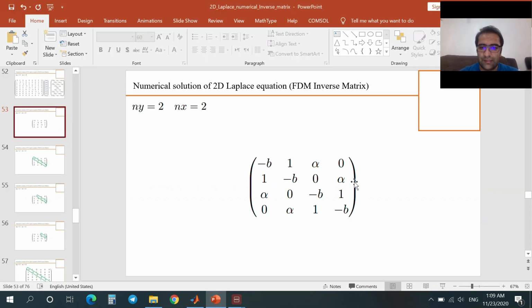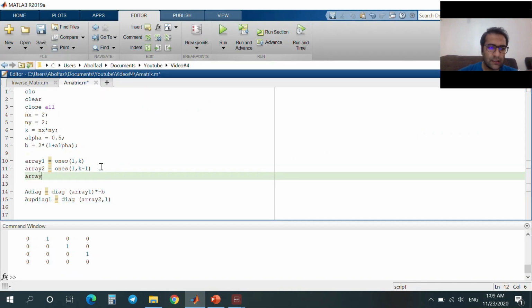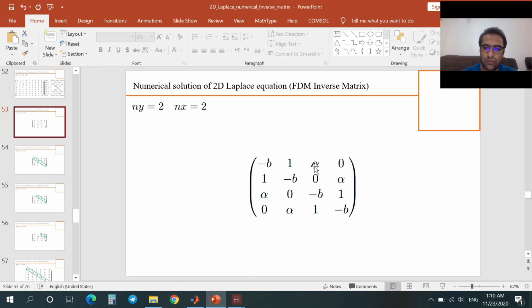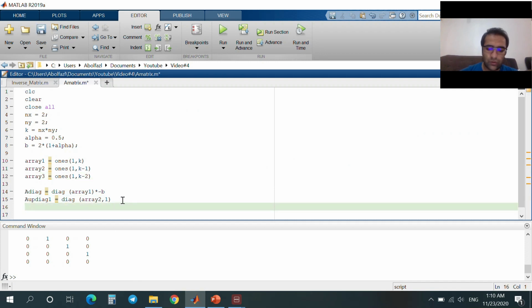And we should define this one so that the dimension should be 2, right? We need another array 3, and this is nothing but ones, and it should be 1 by k minus 2, right? Because here when we have a 4 by 4, it should be 2, right? And again, using the diag command, A up diag 2, using the diag command of array 3, and we should shift it by 2. Let's see.